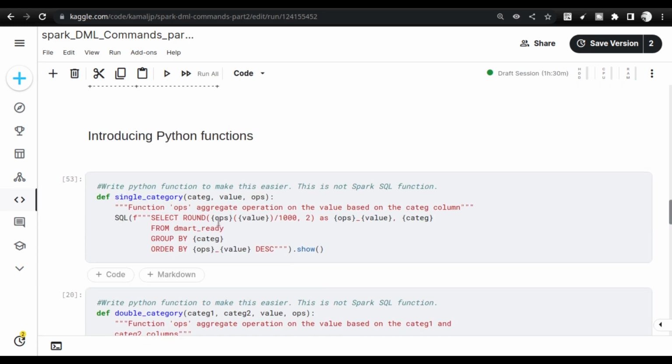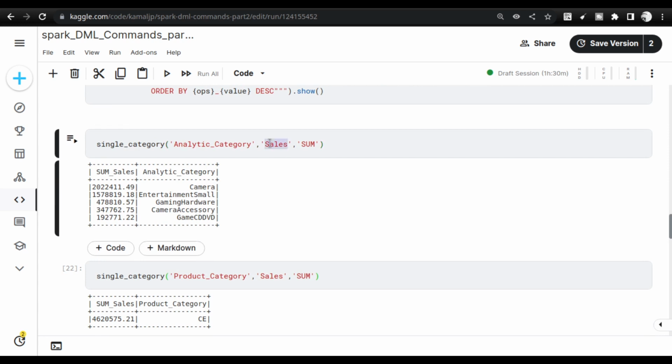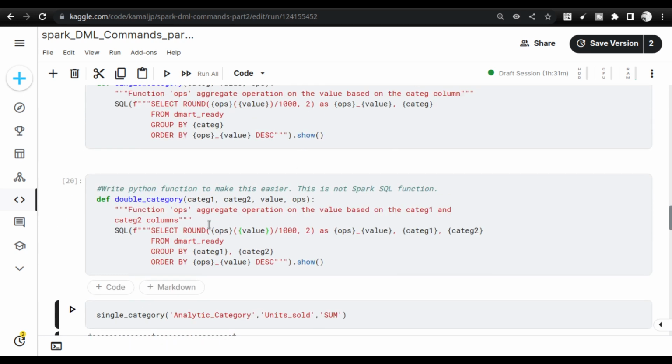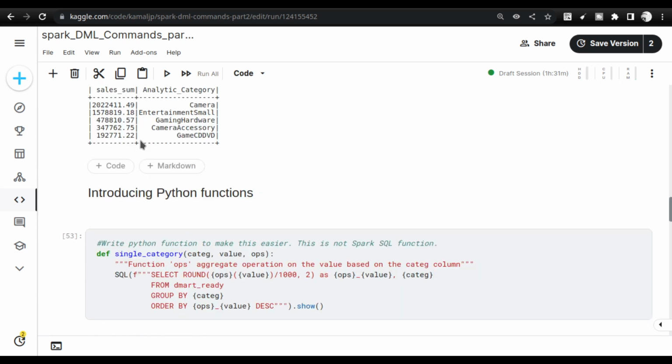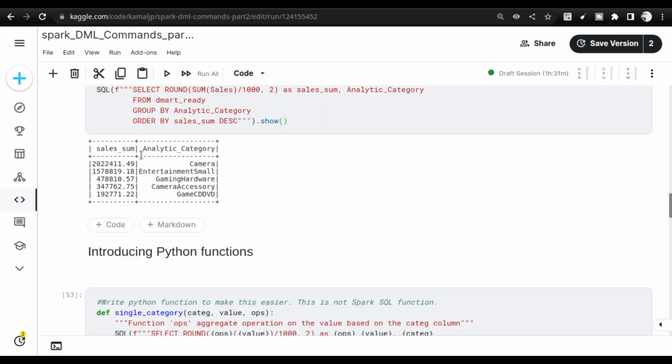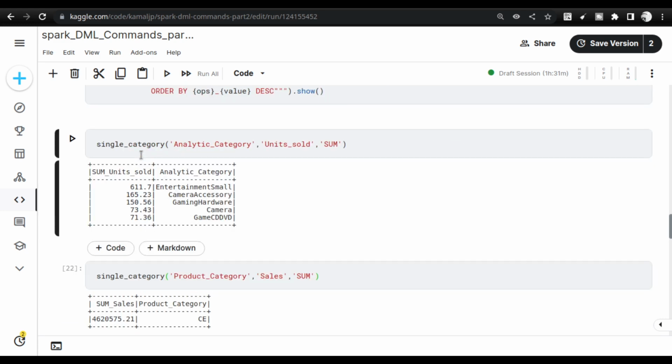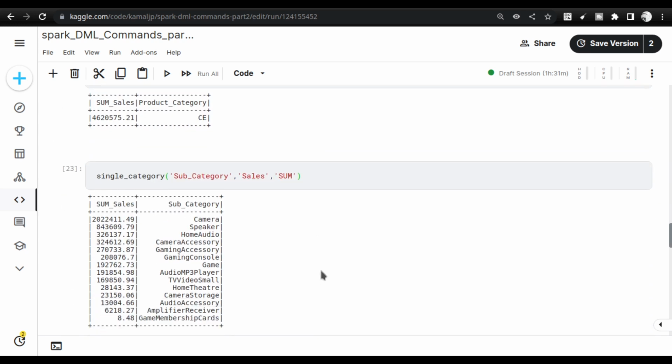So instead of sales, if I say unit sold, you know what will happen: you will start getting the unit sold data. All I need to do is change it. I need not actually type all these commands here. It came just by changing a simple parameter. So do experiment with this setup and understand it easily.